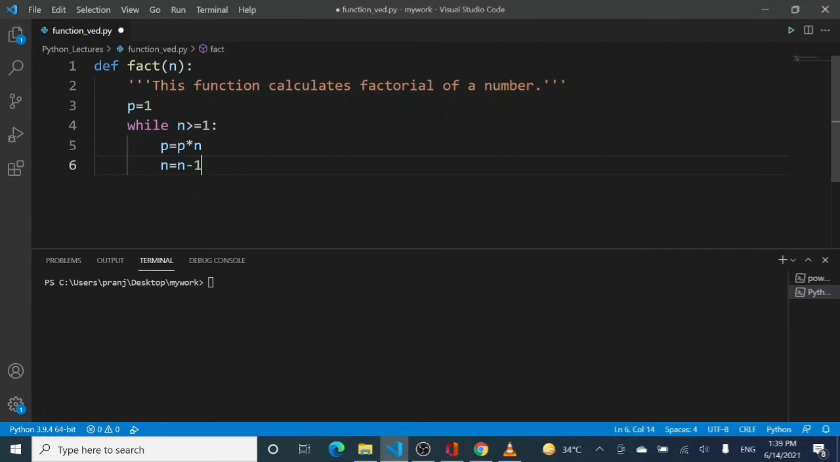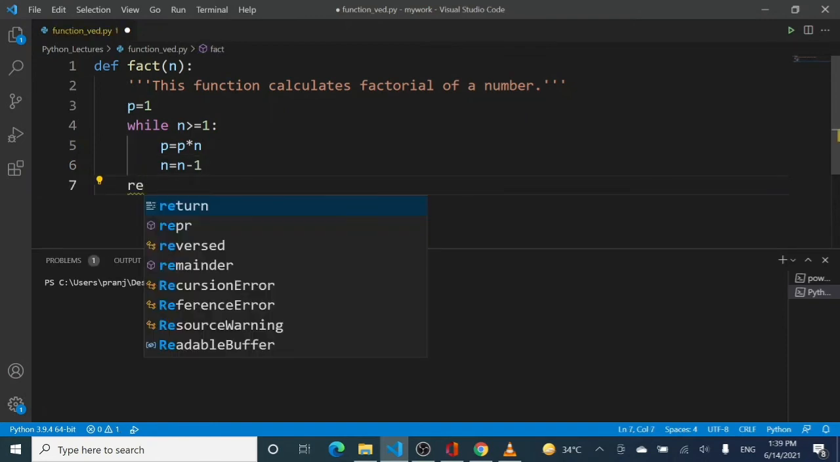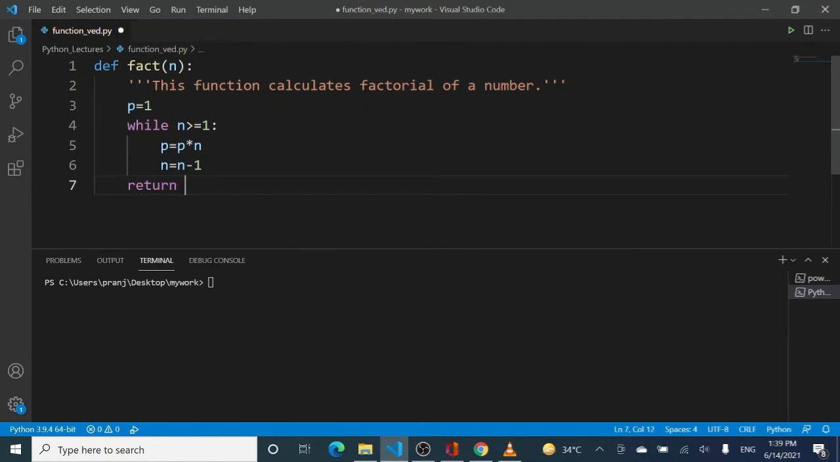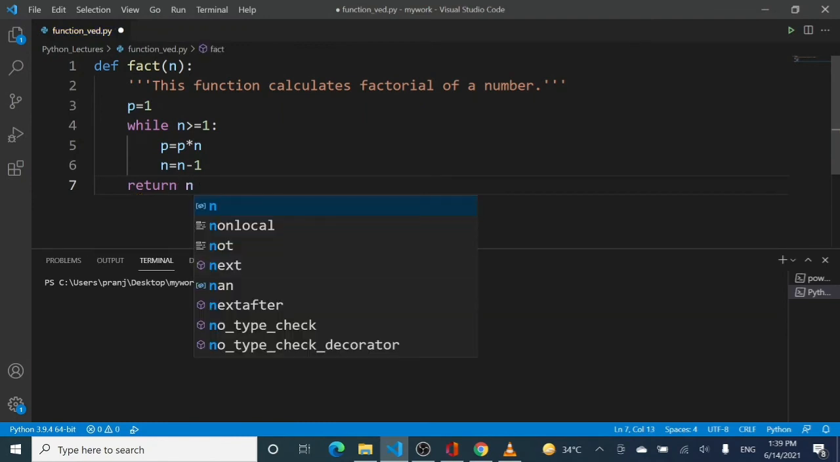So if the value of n is 5 initially, then 5 will be multiplied into 1, then 4 will be multiplied into 5, then 3 will be multiplied into the product of 4 and 5, and so on. That will give us the factorial, so just use the return statement and return the value, which is nothing but P. So P is the factorial over here.